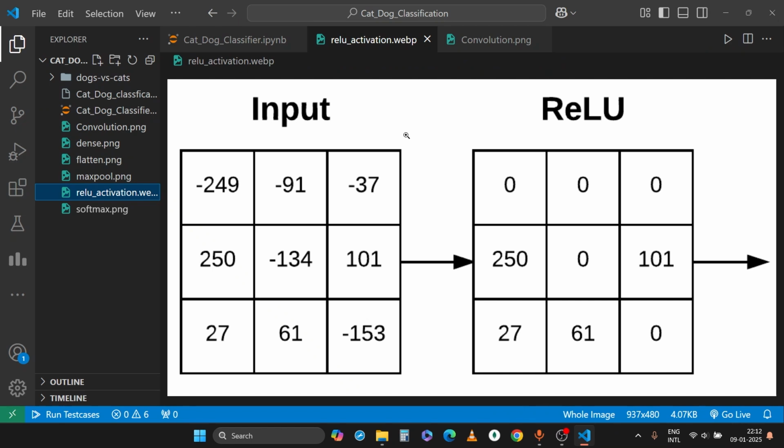I will give you one example of ReLU. ReLU basically means if the value of the feature map is less than 0, it is converted to 0. Otherwise, if the value is greater than 0, it is not affected and remains the same. So this is how the activation function ReLU works. Basically, we use activation functions in a CNN model to add non-linearity in the model, or we can say to learn complex patterns in our images.